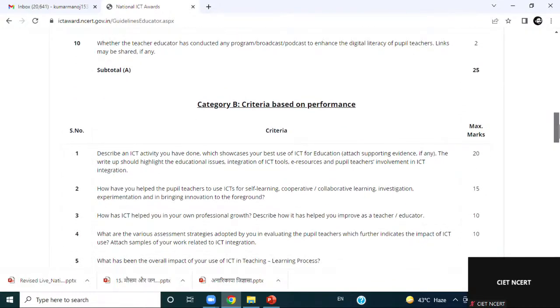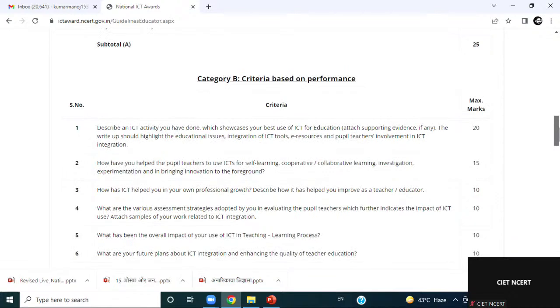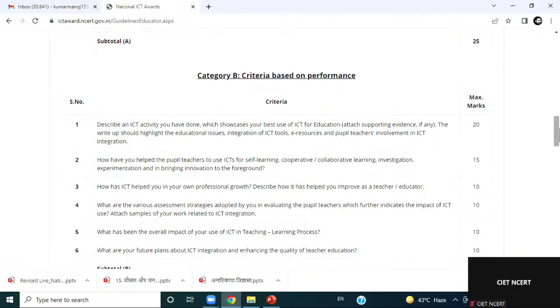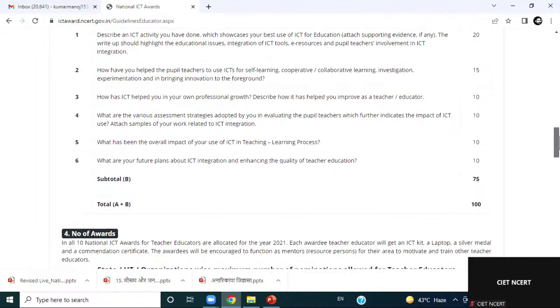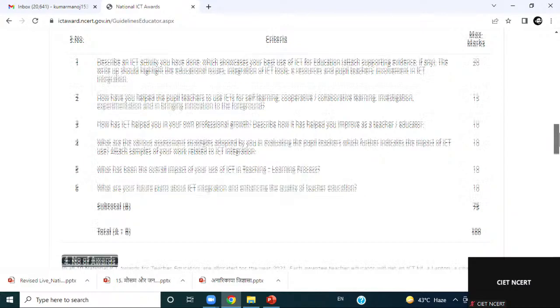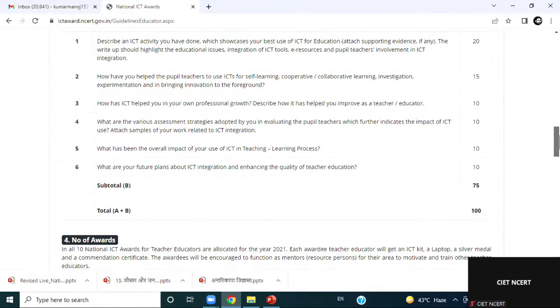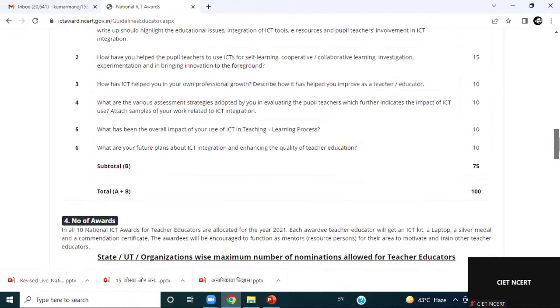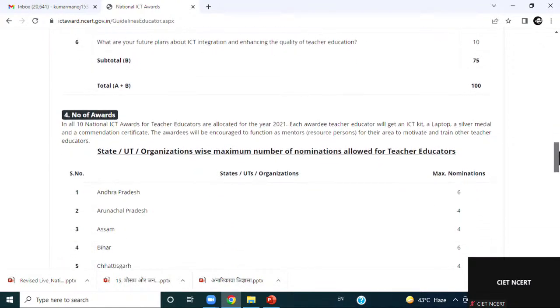Then criteria B is based on performance. You are doing a lot of things, but whether whatever you are doing using ICT is impacting the performance of your school, the performance of your students, and your own performance has been taken care of in this category. So there are 6 points under category B against which you have to write, and you have to present also in the national level jury, and at state level also you have to be evaluated keeping in view these criteria.